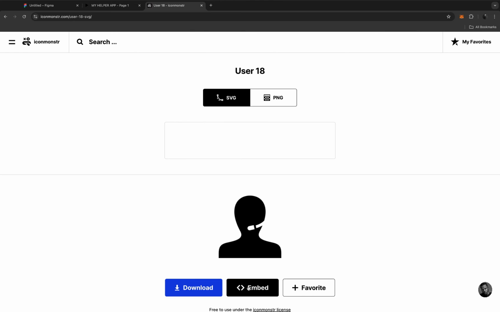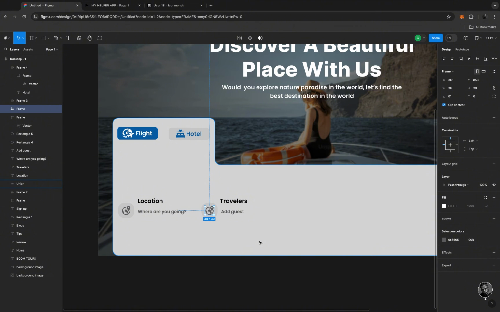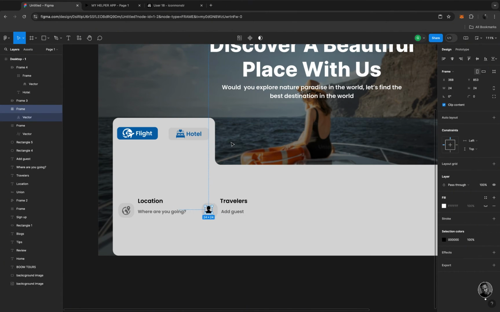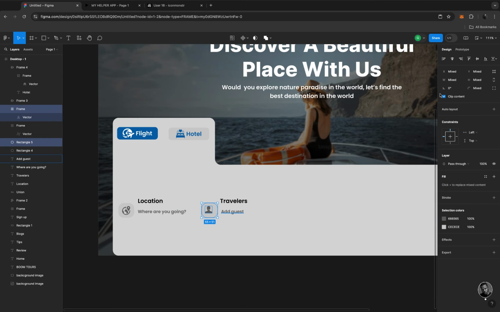So I'll come over, embed, and copy. Go back, and of course I'm going to right click, paste to replace, so that it's going to replace that particular icon there. So that's an easy way to replace your icon ASAP. I'm going to tap on this one and make sure it is centralized, to the middle. Nice.